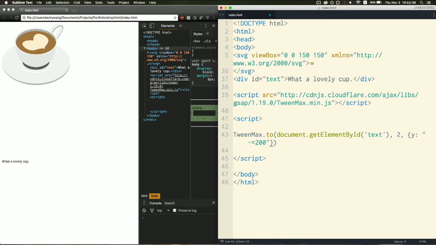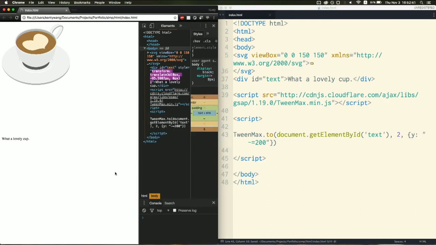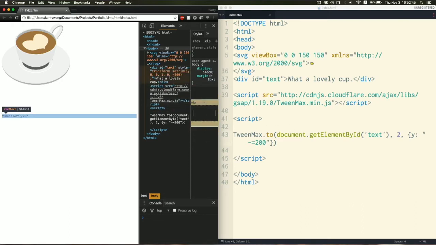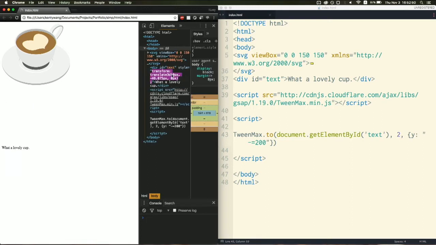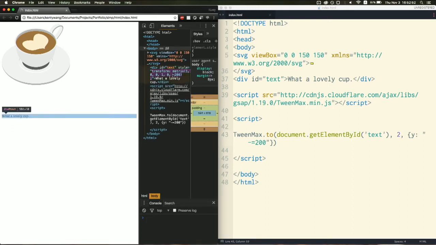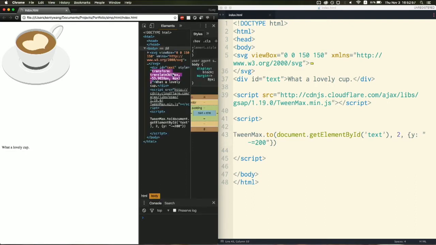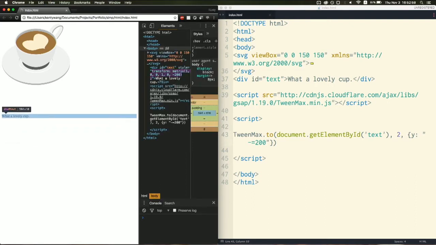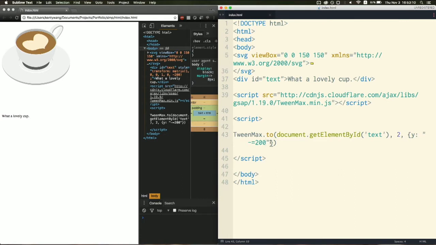So if I save this and run this, we should get an animation for the text to go up. And if you look closely at this style here, we're seeing that it's actually producing a 3D transform style for this text. The reason why we're seeing that many changes to it is because each of these changes is a tween that is being generated by TweenMax and being put on the DOM to create the sensation of animation. So that is how you can work with DOM elements.